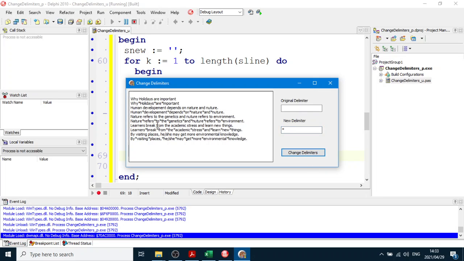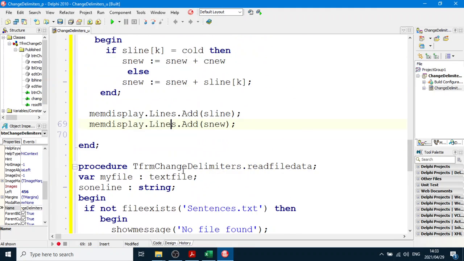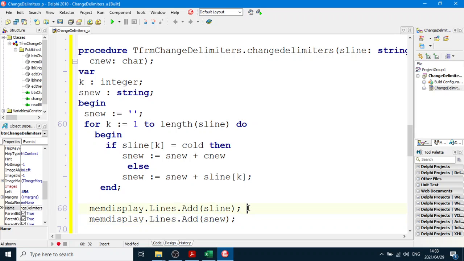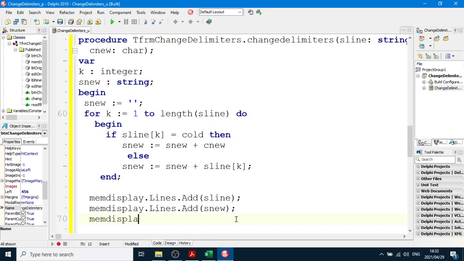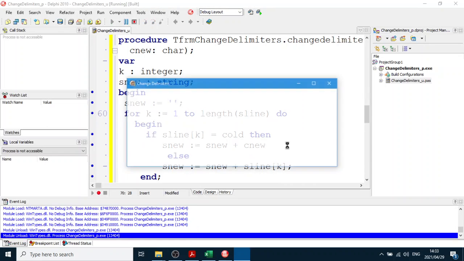Change delimiters. So there it is. All the spaces have been removed and changed to stars. Now this is happening in every single box of the array. Now we must remember that we need to actually have a line in between each one, eh? Mem display, wait, do we need to do it over here? Yeah, mem display dot lines dot add. Let's make a line in between each one, and let's run the program again, and let's see if it works.